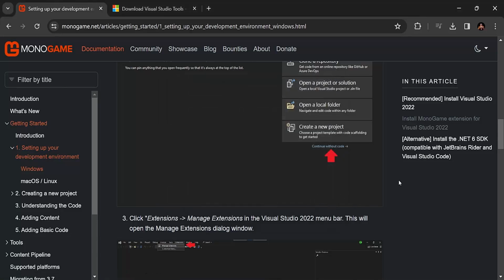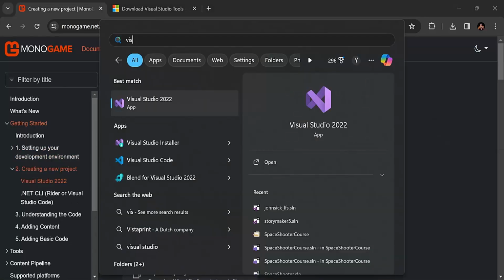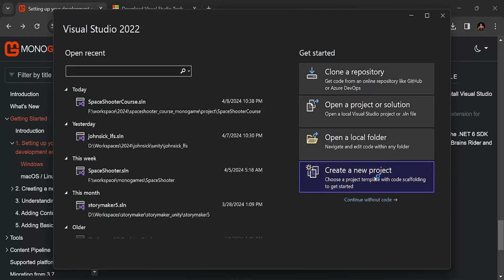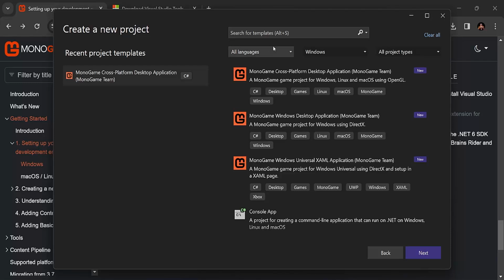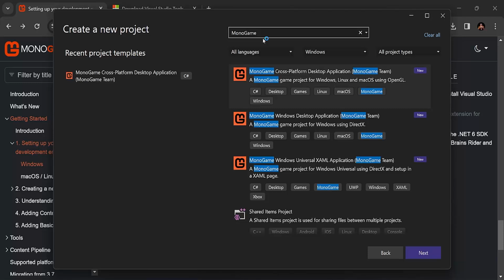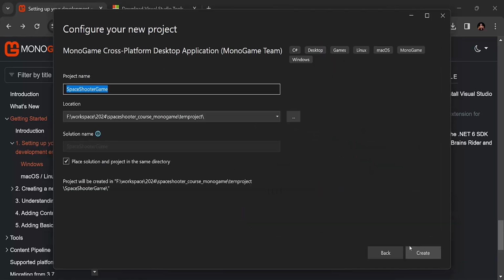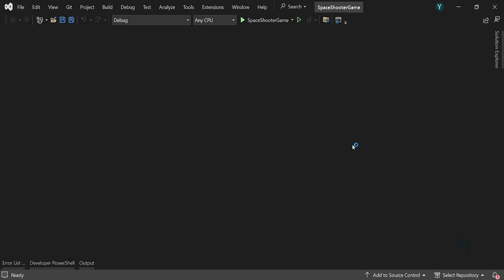Now, to create a new MonoGame project, launch Visual Studio, then select Create a new project, then search for MonoGame and select the cross-platform desktop application, then hit Next. Write your project name and then hit Create. Now you have created your MonoGame project.